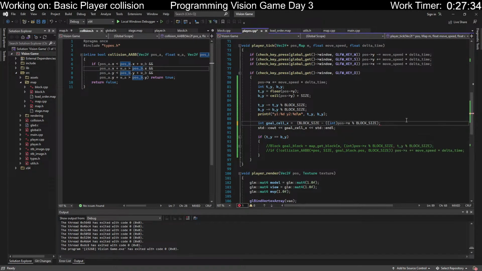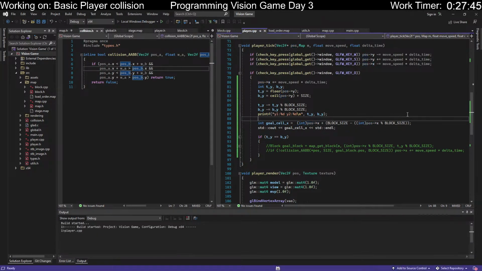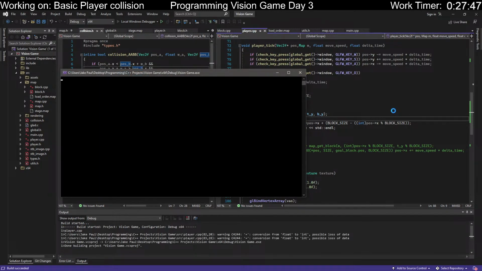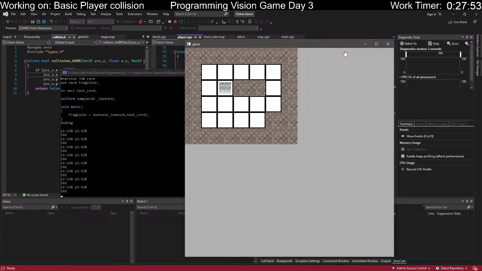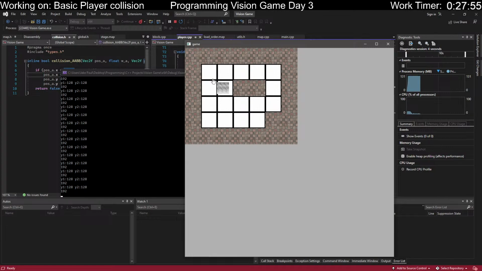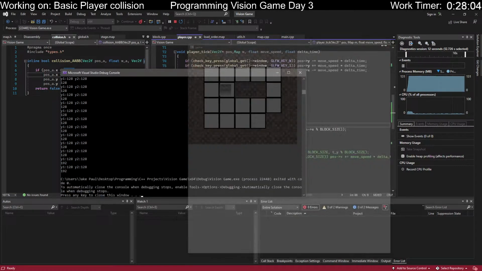Forgot one last thing. There you go. There you go. Now, that is right. There you go. 0, 64, 128, and 192. And then we go to 125. There you go. So that is how you do it.